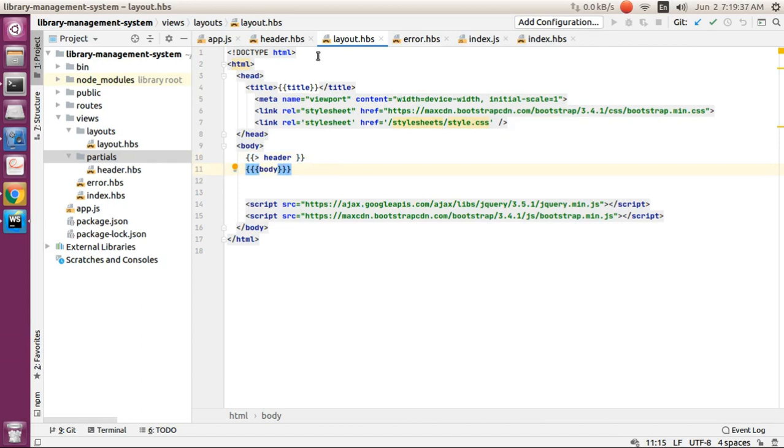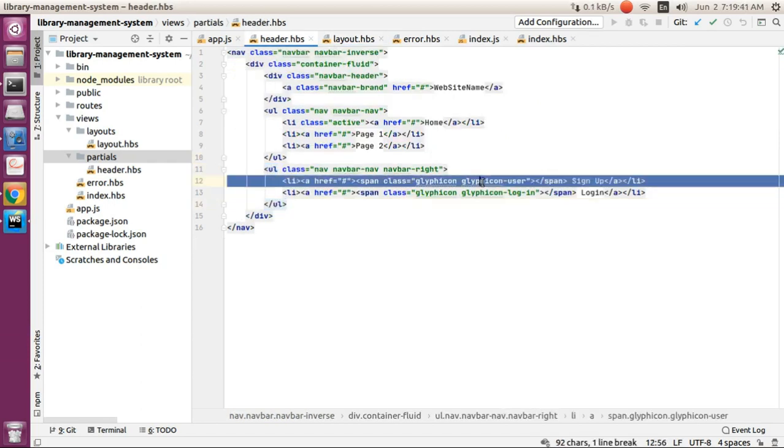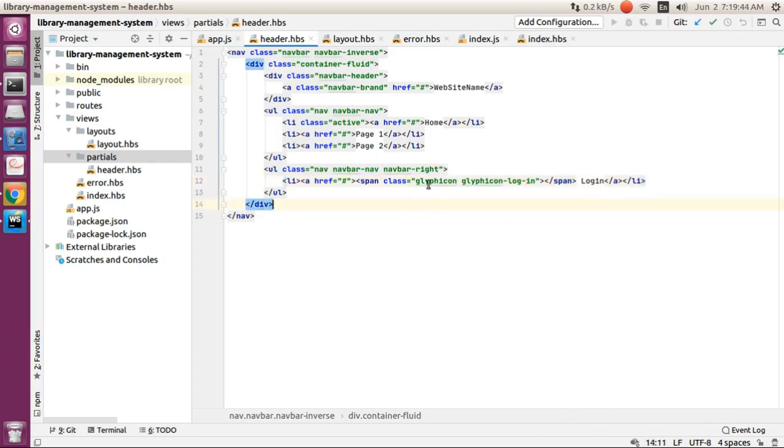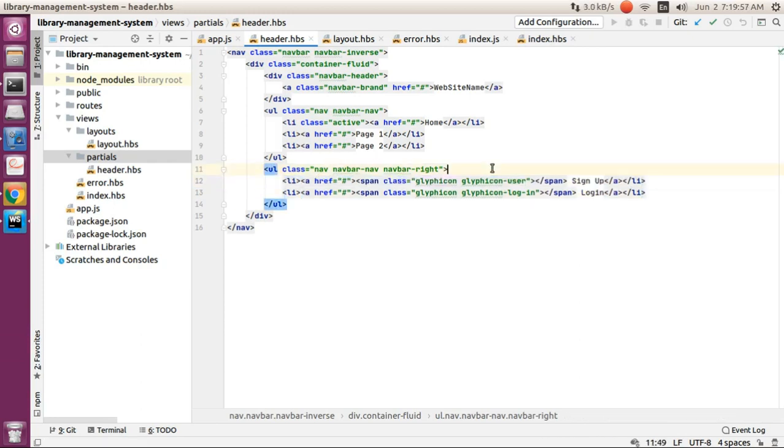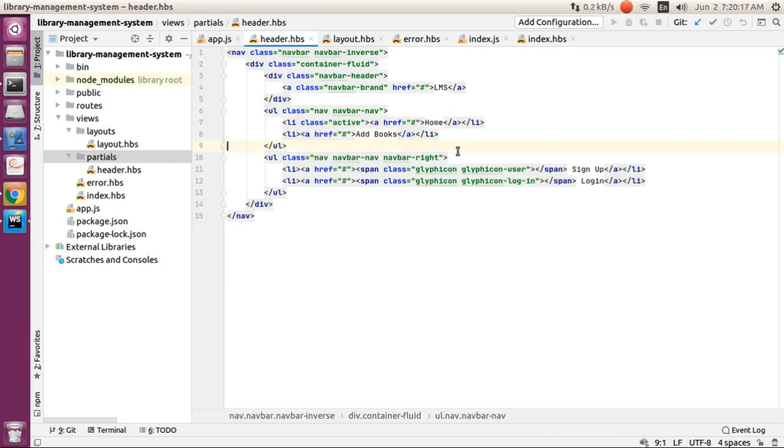Now delete whatever is not necessary. We don't need this one. We will be adding sign in and login in the future, but we currently don't need this one. Okay, let's keep it like this. But change the website name to LMS home, then add books and something like this, depending on the application and the features we will be adding. We will change the header according to our need in the future.